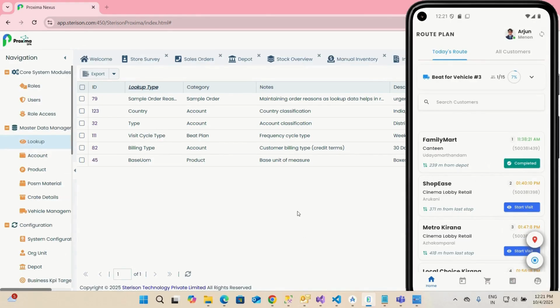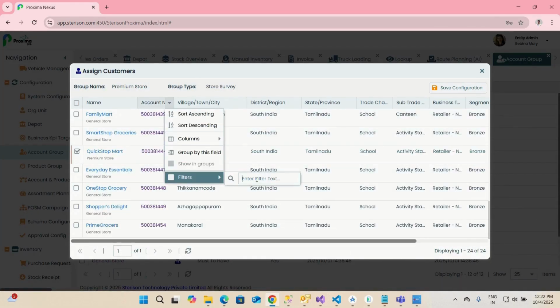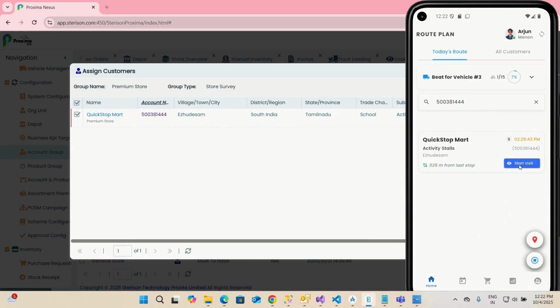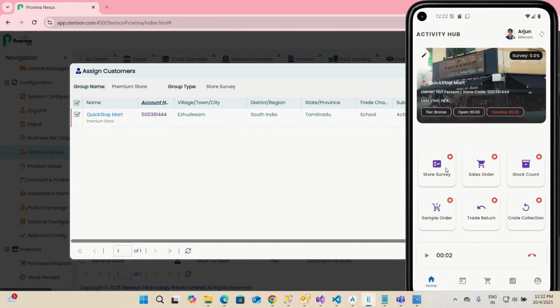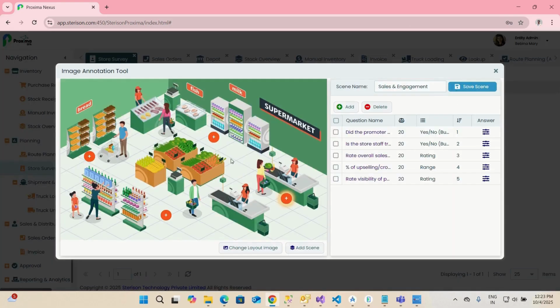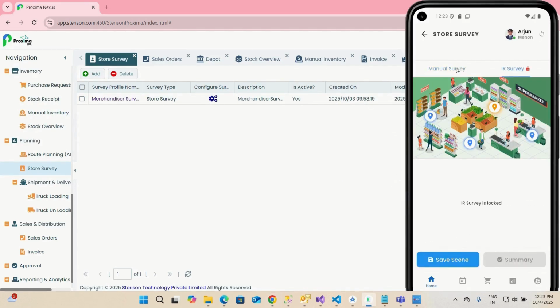Next, we visit another customer. First, we check which customers have a store survey assigned. For this user's route, customer 503844 is eligible. Opening the store survey, we see the configured survey data. Some surveys are locked for enterprise plans.